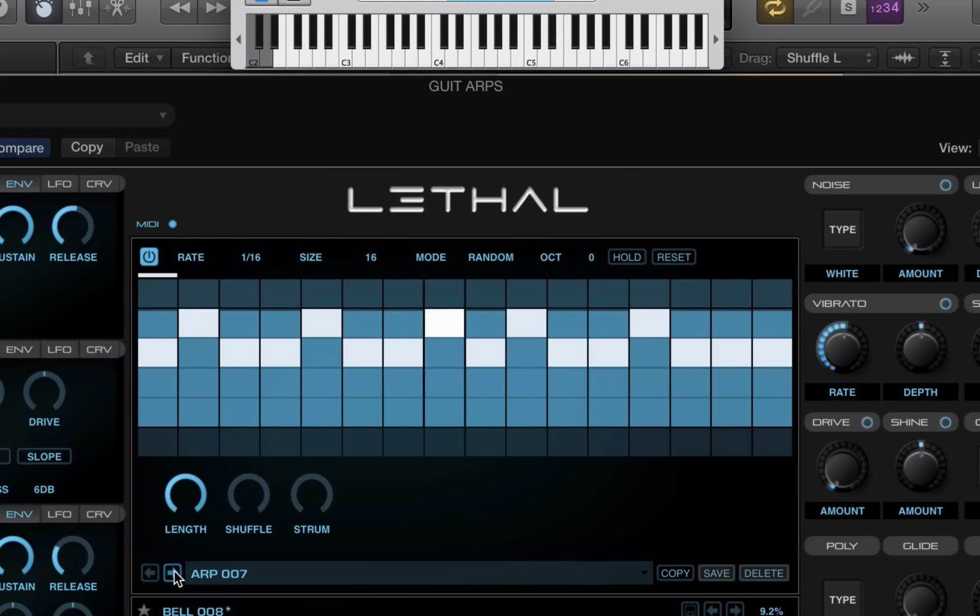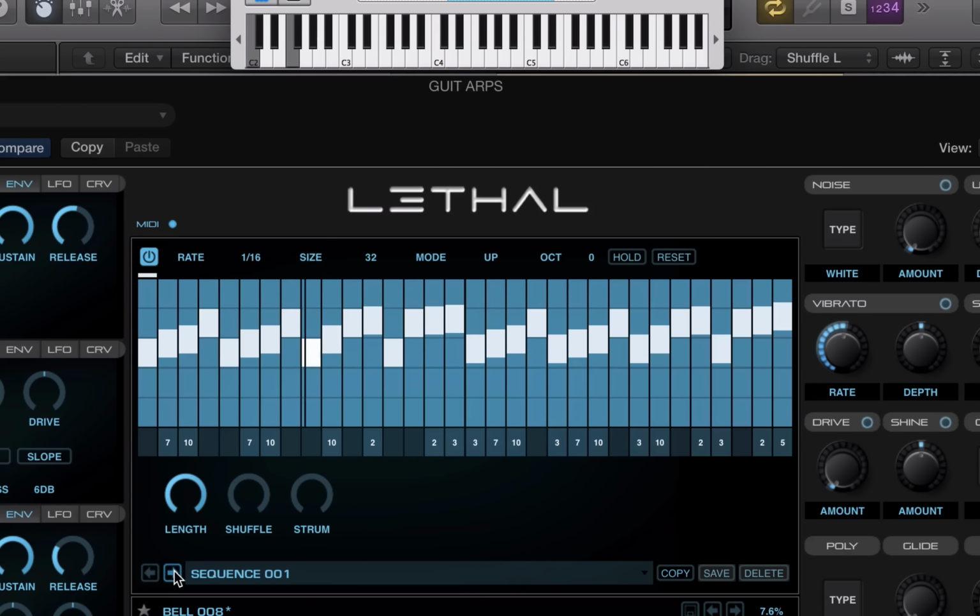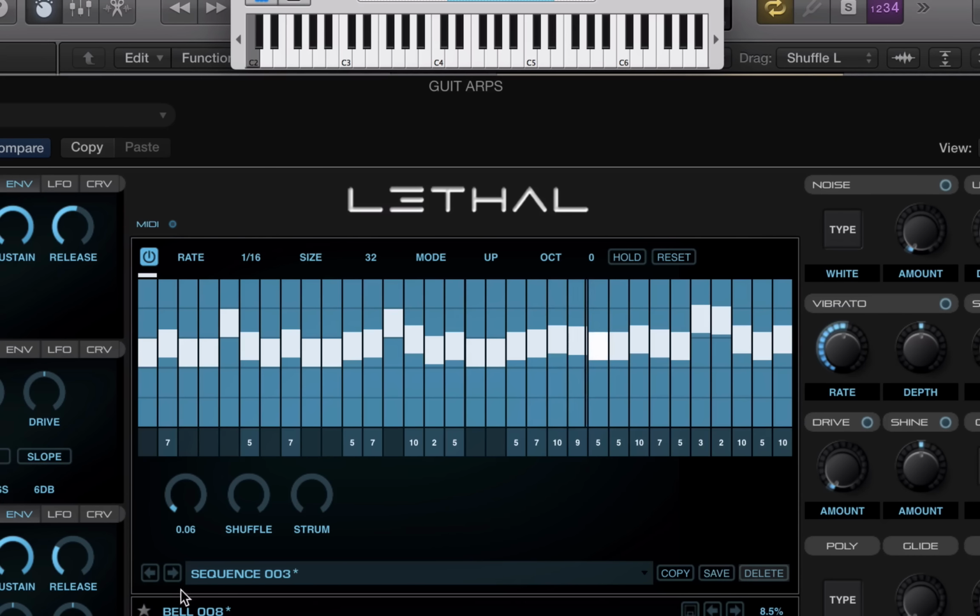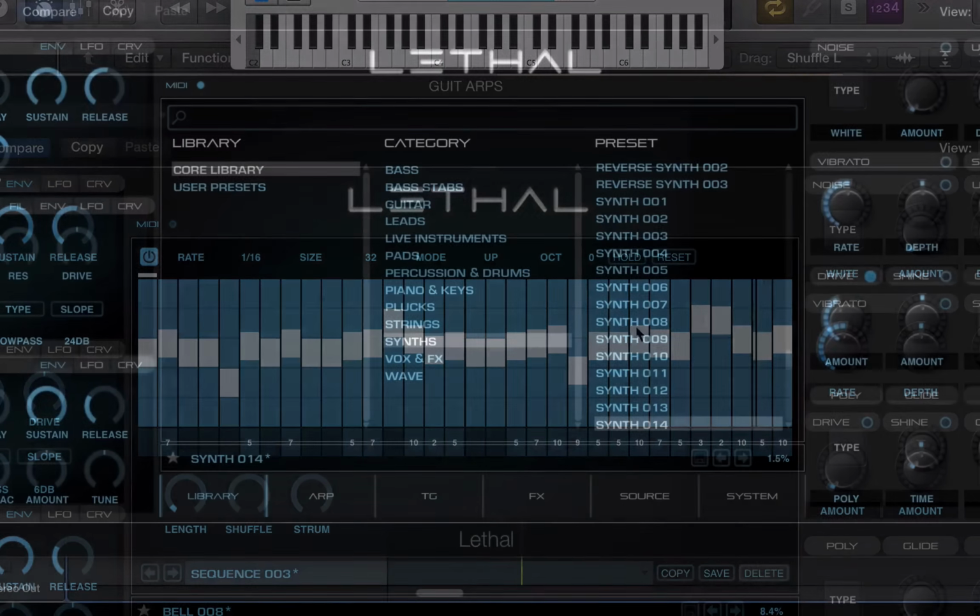See, I'm just holding 2 notes on the keyboard there, and it's creating a very complex sequence. If you want to change pitches on the notes, you can just drag them up and down. Drag that one down and watch when it comes back around. And the shuffle control gives you kind of a swingy feel.